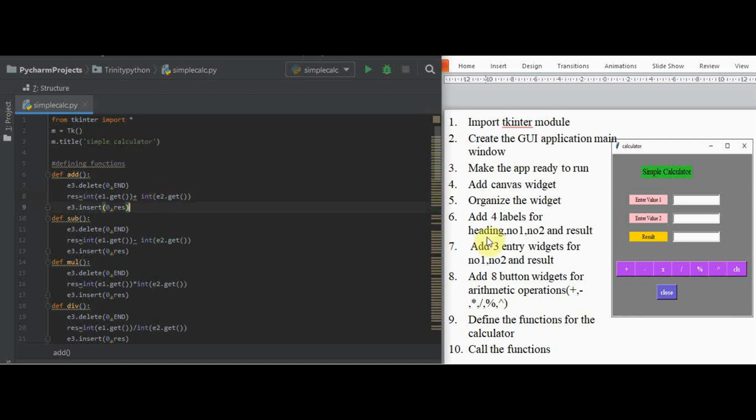Now I am supposed to place that res in E3, right? So I am calling the method E3.insert(0, res). What will this insert method perform? It will insert the second argument res from the position mentioned in the first argument. So from the 0th position, res will be placed. The result will be placed from the 0th position. Okay. So this is how we have defined the function for the addition operation.